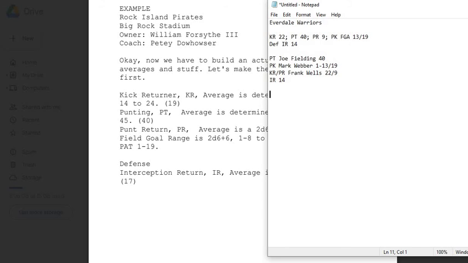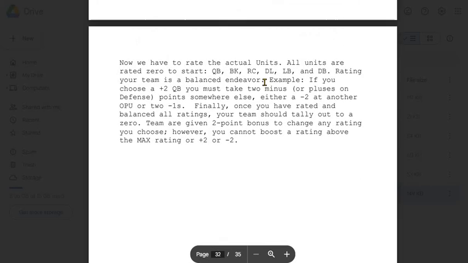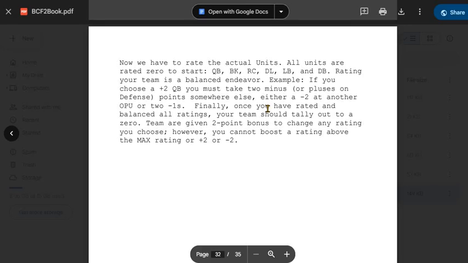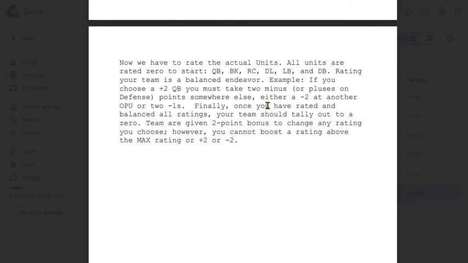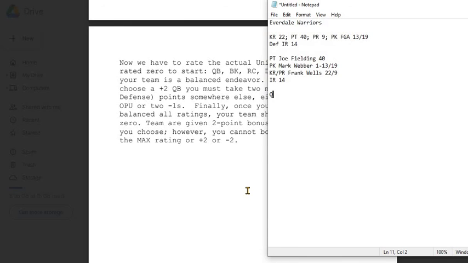All right, so that's the top half. So let's go down here and see what we do now for the remainder. All right, now we have to rate the actual units. All units are rated 0 to start. Quarterback, block. Okay, so let's pull it up. Let's get down to the nitty gritty. Quarterback, back and receiving corps, and then we have our DLs, our linebackers, and our DBs.